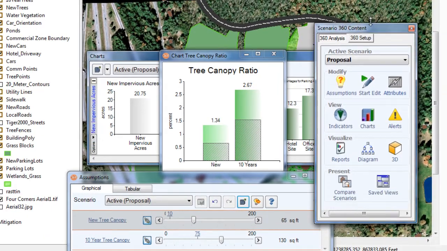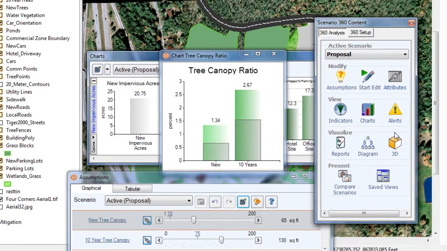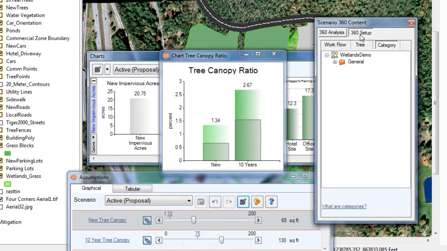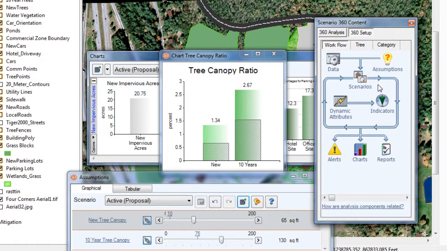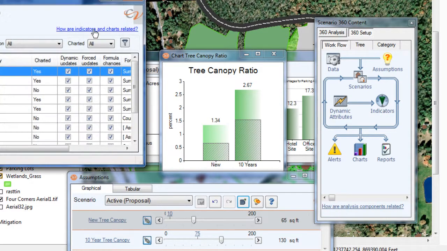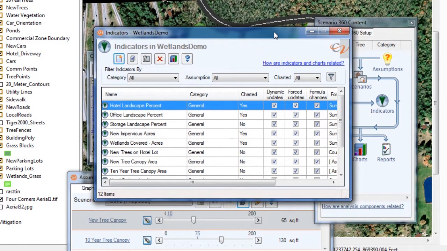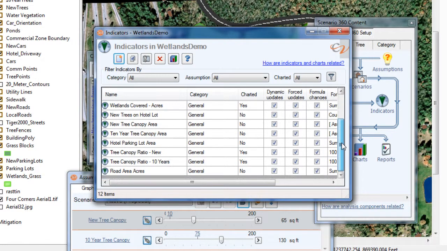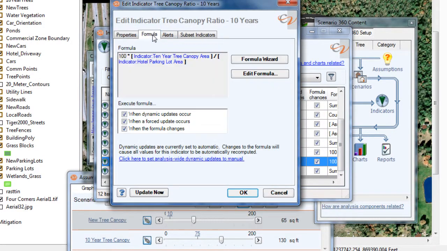To do that, I'm going to come to this control, the Scenario 360 content window. It gives me access to all sorts of different tools, and it also gives me very direct access to all the modeling that is being done. For example, I can go and look at the indicators. The values that the charts are showing are called indicators. Here is a list of all the indicators in this analysis. And here is tree canopy ratio after 10 years.